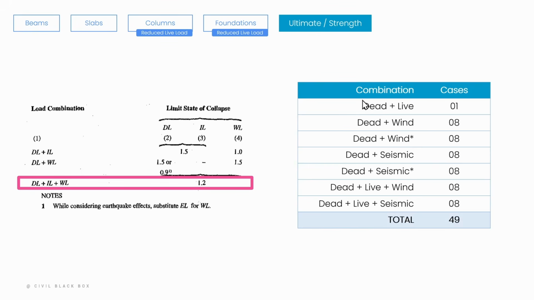All in all, we get the combination types as follows. For the ultimate strength case, that is dead plus live, we have 1 case. Dead plus wind, we have 8 plus 8, 16 cases. This one was with a factor of 1.5 and this one was for 0.9. Again, for the dead plus seismic, we have 2 cases with a factor of 1.5 and with a factor of 0.9.